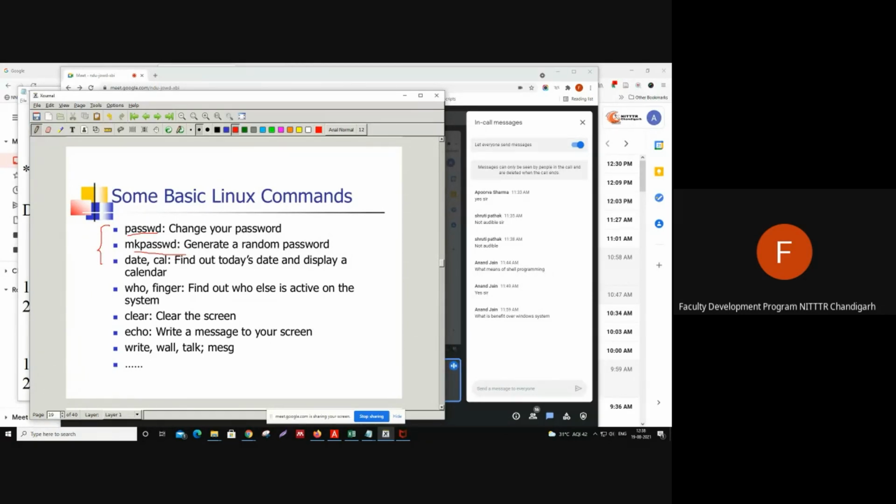You can see the calendar date. Then you can see, using the w and finger commands, who all are connected to your machine. Clear will clear the screen. Echo will write a message to the screen, and wall is a broadcast message. If you are on the network and you say wall with some message, it will be broadcast to all other machines. If you want to communicate with another machine, you can use the command talk and the machine IP address.